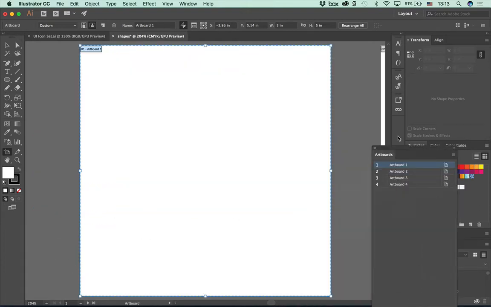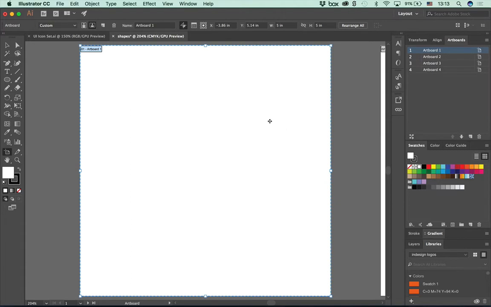And then the way you work with artboard, once you're with the artboard tool, you can make the artboard smaller or bigger. You can move the artboard, but you cannot do any art on it. There's no art. Art is done with the other tools.